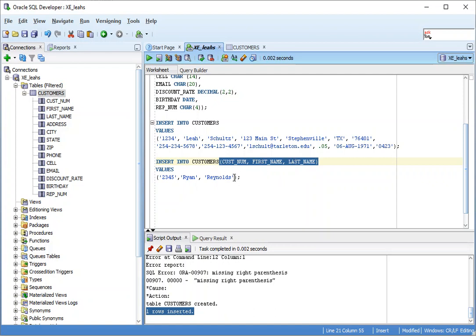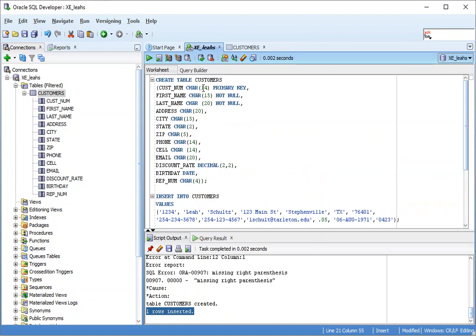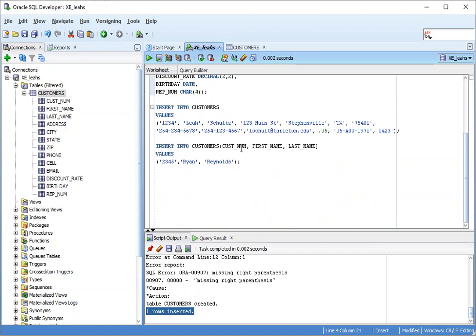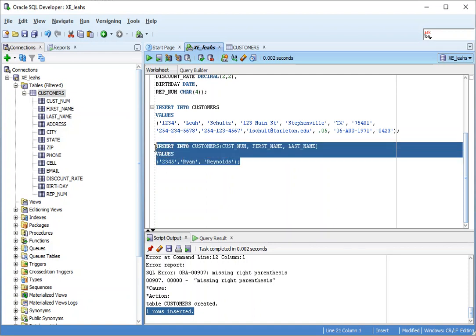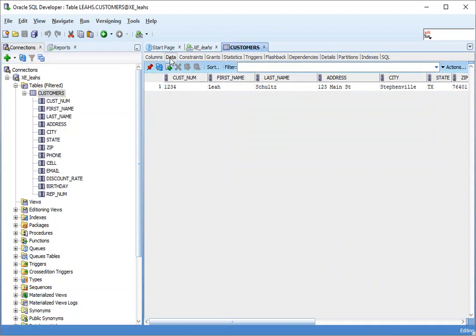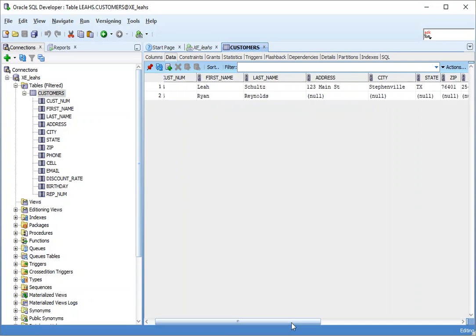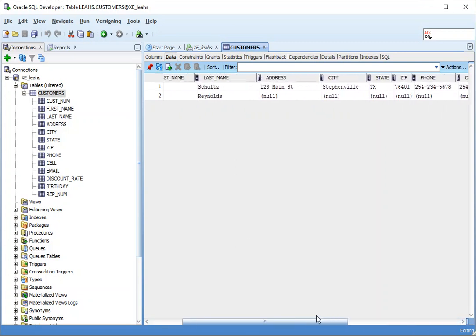Now the reason I chose these, if we go back up and look at our create statement, remember first name can't be null, last name can't be null. So in my insert statement, I have to have values for those, or I'm going to get a database error saying that I've messed up and that I'm trying to do something impossible. So I highlight my statement, I click run, and again, one more row is inserted. If we go to the data grid and hit the refresh button, we now see Ryan Reynolds in our database with all of those null values.